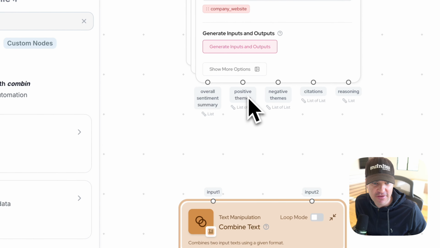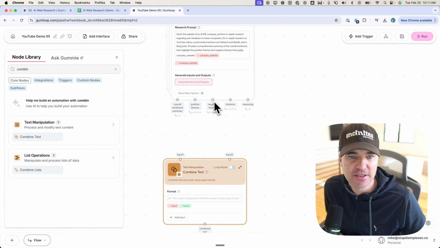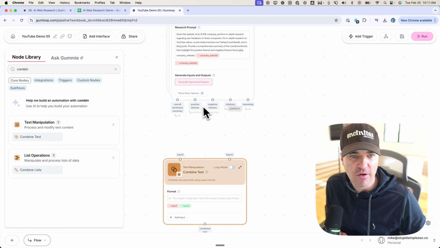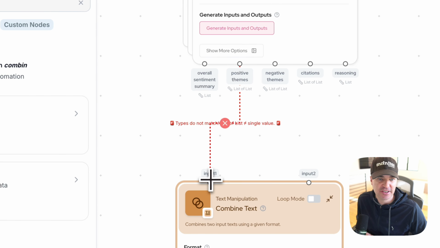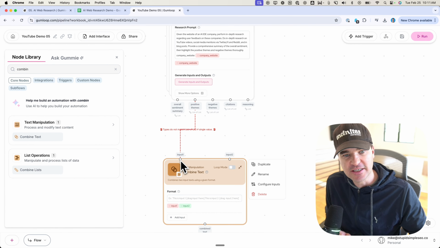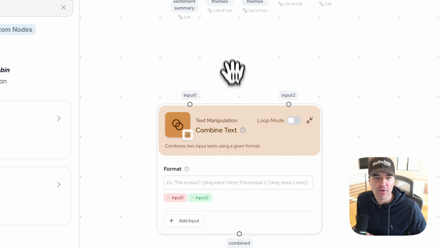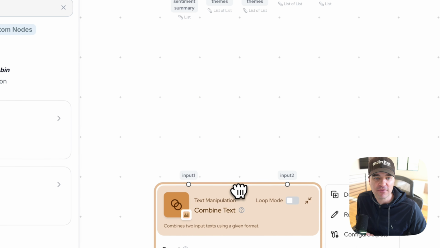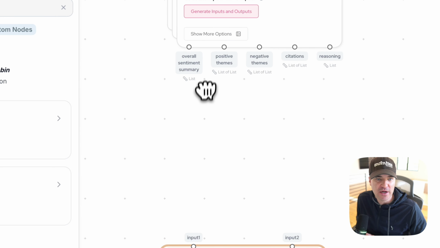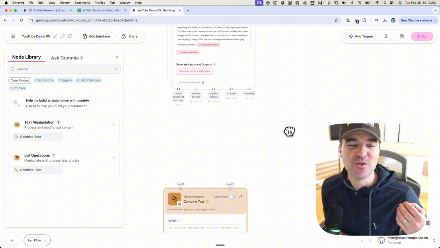But you'll see we have three outputs here: the positive themes, the negative themes, and the citations that are lists of lists. Okay, so if I try to drag this list of lists into an input that's only expecting a single list, it's going to throw me an error here. So what we need to do before we can combine all of this output into one combine text node, we need to convert these lists of lists into single lists.